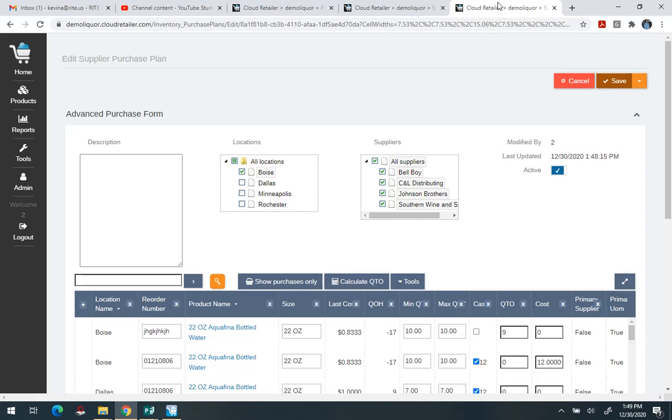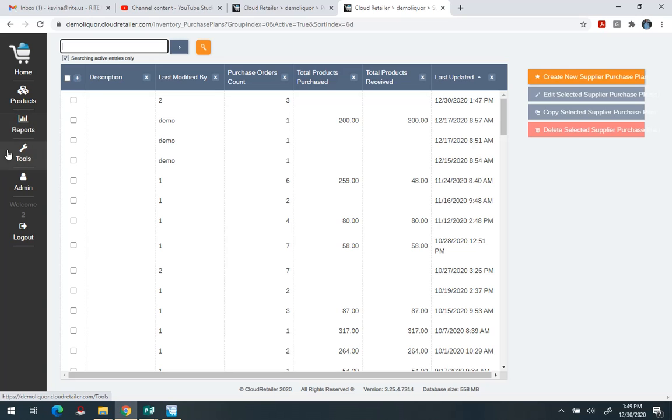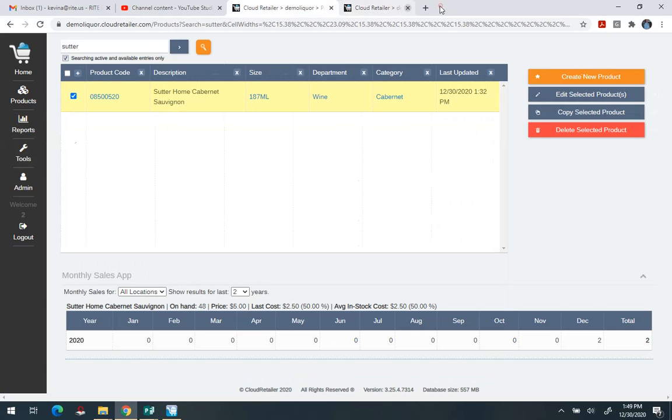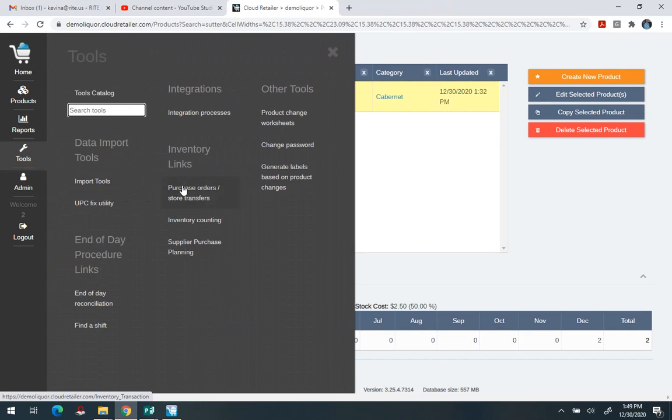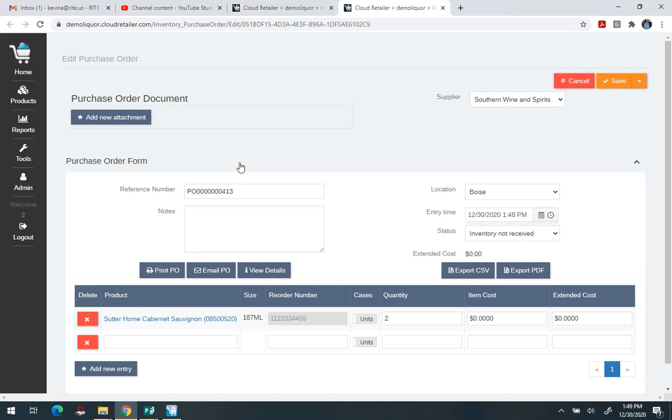And then the easiest thing, there's different ways of doing this. This is just how I do it. So I actually close that, and I go back to tools and I go to purchase orders. And I like that because then it's going to show me the purchase orders that it created today. So it created 1, 2, 3 purchase orders based on what sold over the previous, what did I say, back to the beginning of September.